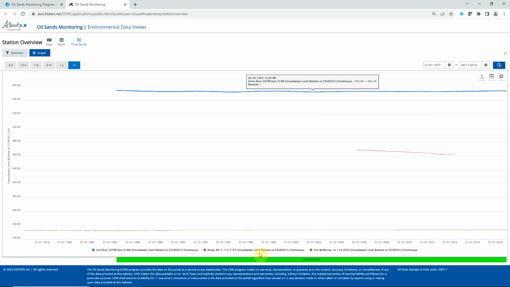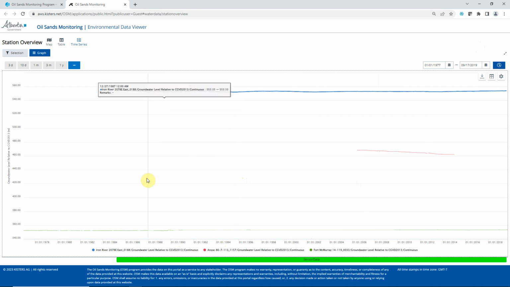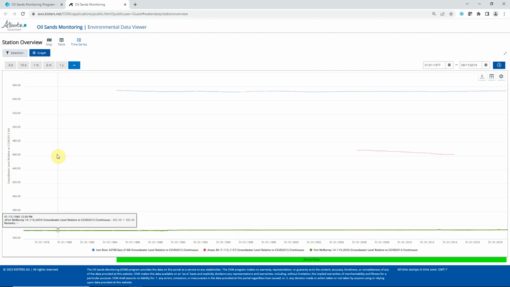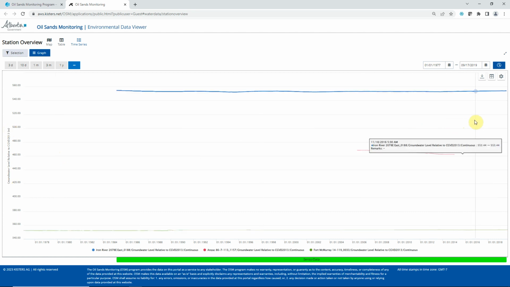And at the bottom, you'll see a legend for the different time series that are shown on the graph. In this case, there's only one parameter, so there's only one y-axis. But if there were multiple parameters, then those would be shown on the left and right-hand sides of the graph.